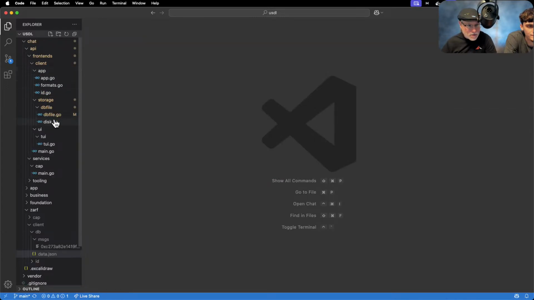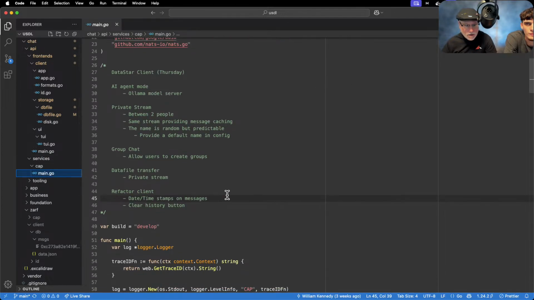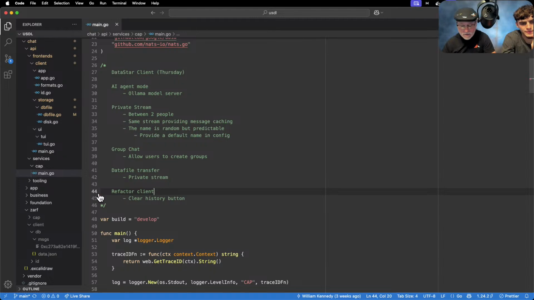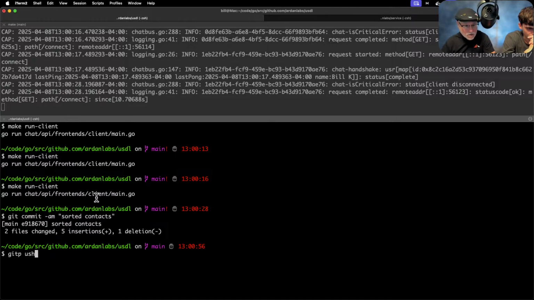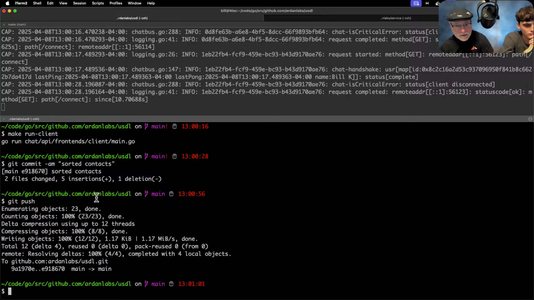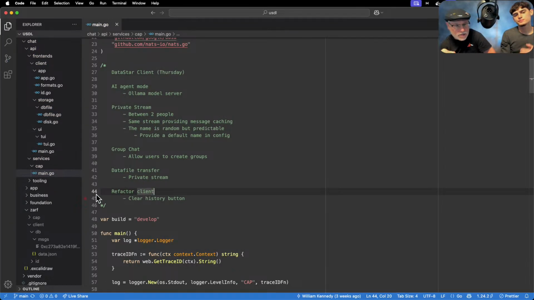So we're going to push that one up to, let's see here. So we've got that. I don't have the clear history, but we did also fix the sorting. Sorted contacts. Okay. So that gives us a good place now for you to be on Thursday with Delaney to sort of build the next gen UI.